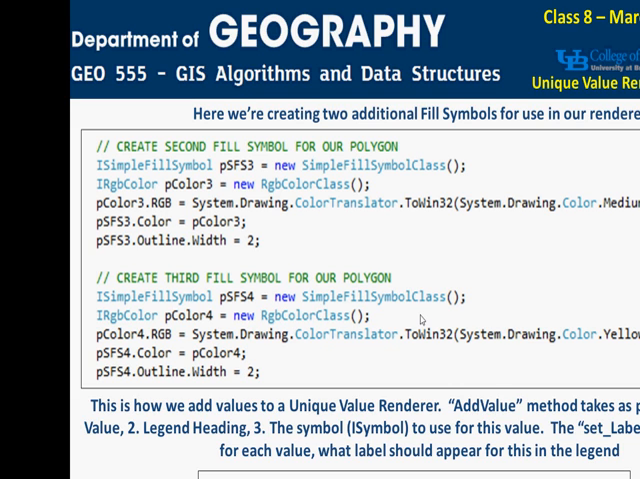Very easy. In fact, I did that when I was creating the slides more times than I'd like. It's still quicker than typing it all over. It's something to be aware of. So PSFS3 is medium red, and I set up a yellow-green color for PSFS4.